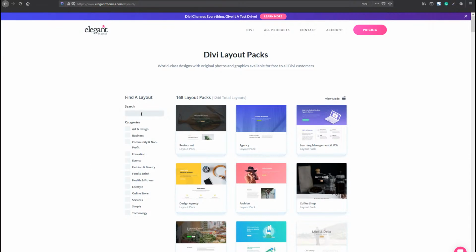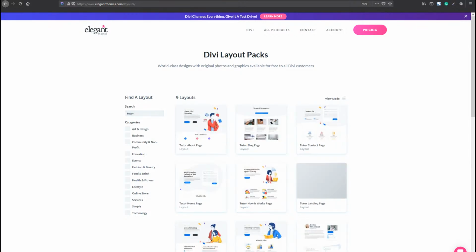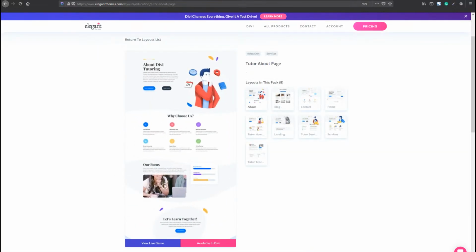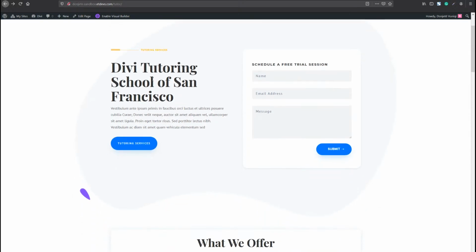So if you go to elegantthemes.com/layouts and you search for Tutor, you'll be able to see all of the different layouts that come with this layout pack, and you can view the live demo of each layout and then use it within Divi. Now within this live stream tutorial, we're going to design a global header that matches this layout pack really well, and we'll also add some corner labels to certain menu items inside the Divi theme builder.